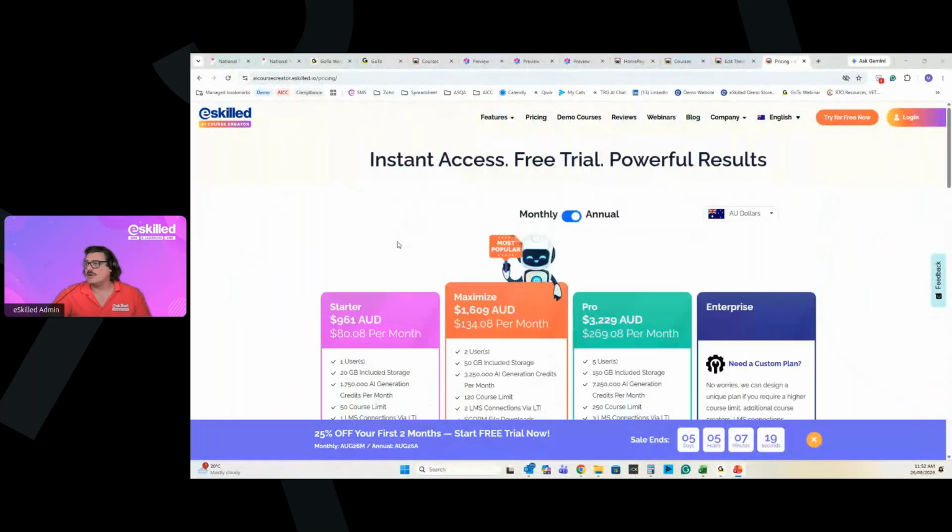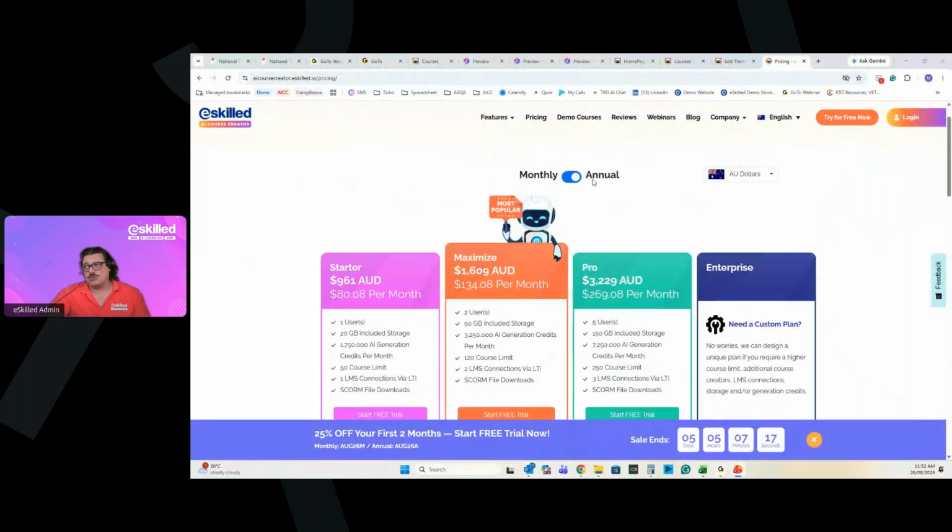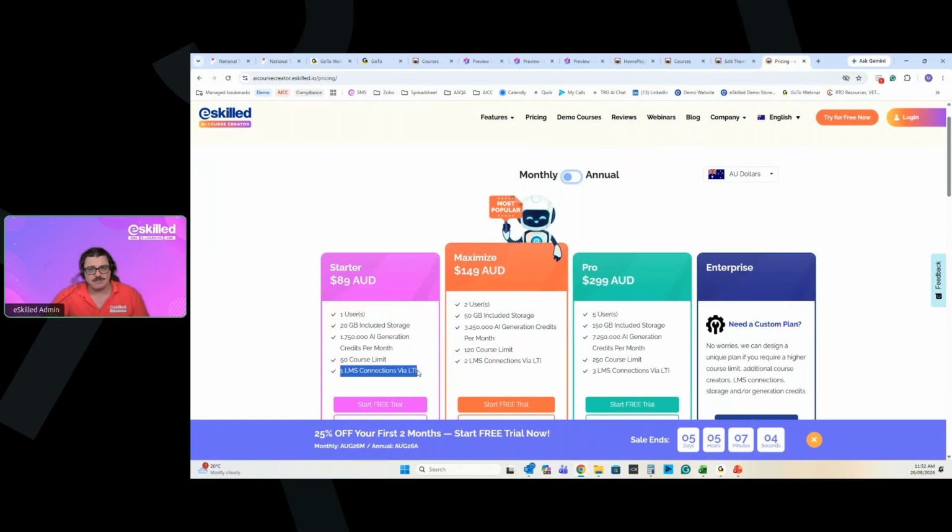So, monthly or annual, the difference between monthly and annual is that you get the SCORM file downloads for the annual. If I go monthly, you can connect via LTI to your systems, but you will need to continue to keep that subscription so that course stays available on your LMS, right?